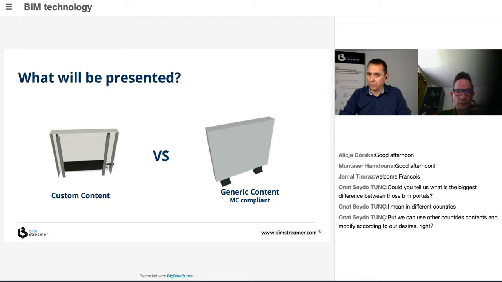In the first example, we will just use the typical content, which can have a very, let's say, high level of details. We talked about the ELOD in one of the previous lectures, so I'm sure that you know what I'm referring to. And in the second example, we will focus on the generic content, which is MC compliant. So if you remember the drawing that Francois was presenting with all these dimensions, we decided to prepare the BIM content pretty much in the exact way as the PDF that was presented by Francois, which was compliant with the ETIM MC codes.